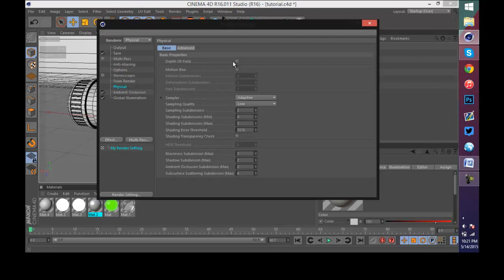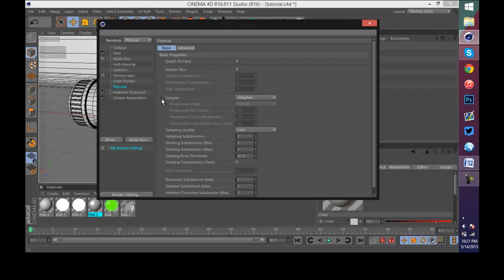We don't really need it because we don't need any depth of field. I said depth of blur, I'm stupid. But we don't need any depth of field. Your sampler, as already indicated in global illumination when I was talking about that, is just your accuracy overall. Generally, just keep it on adaptive. You can change it, but it's up to you. I'm going to put it on medium.